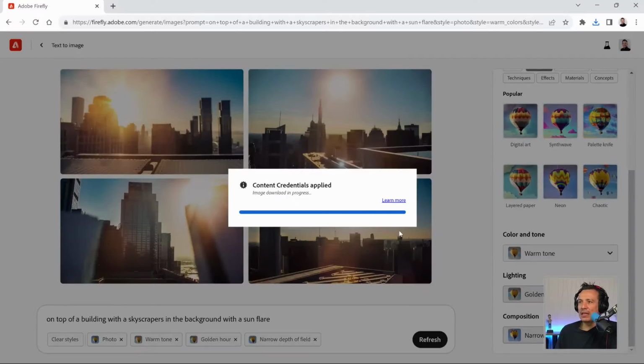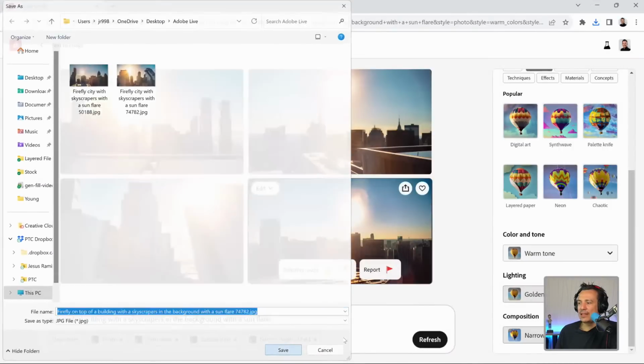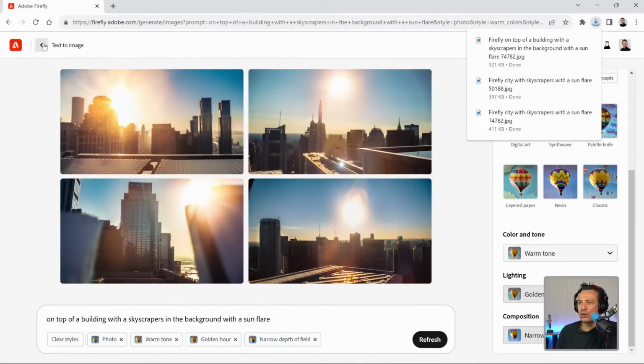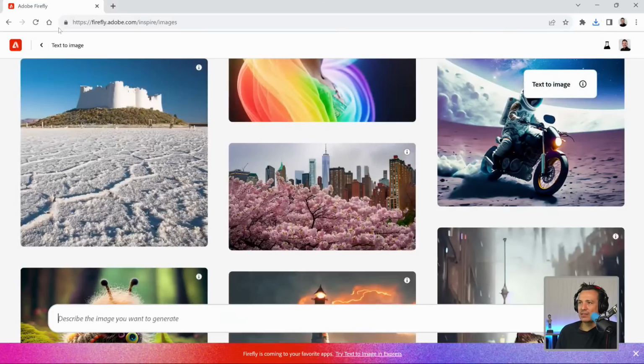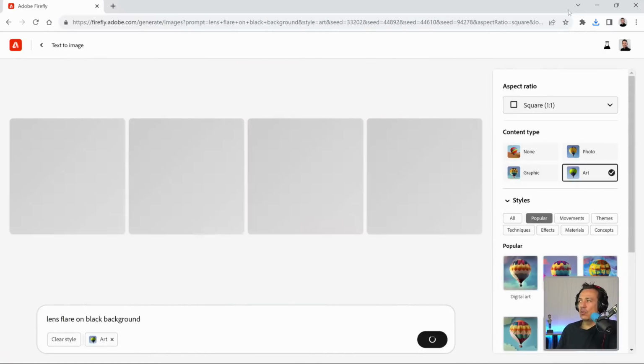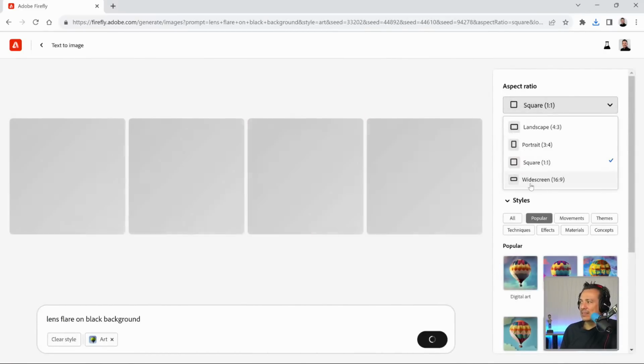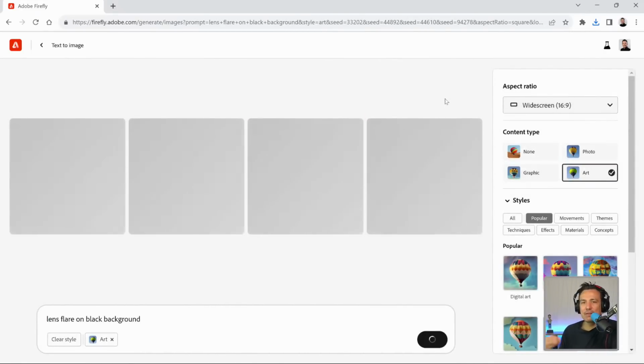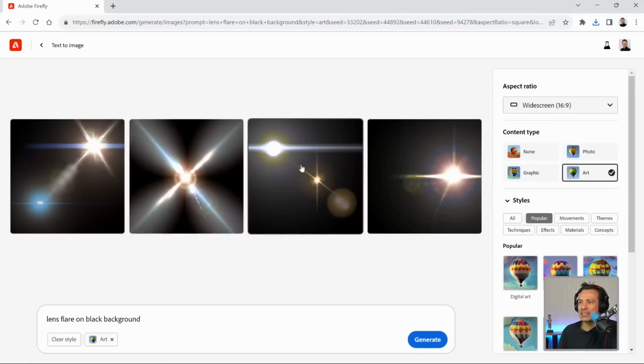Also, another cool thing that you can do with Adobe Firefly that I don't see a lot of people doing is creating overlays. So let me just go back to this first page here so I can get rid of all the options and settings that I had and start from scratch. And what I'm going to do now is type lens flare on black background. So this is going to be just an overlay that I'm going to place on top of my image to create the illusion that that photo has a lens flare, like one of these guys right here.